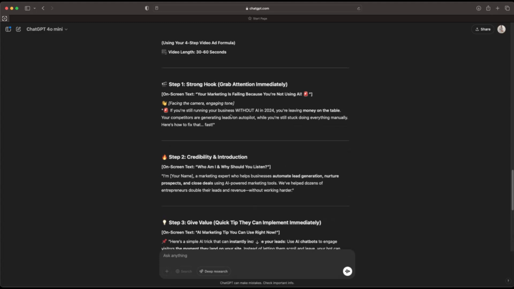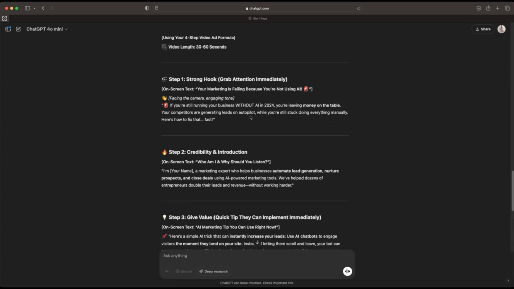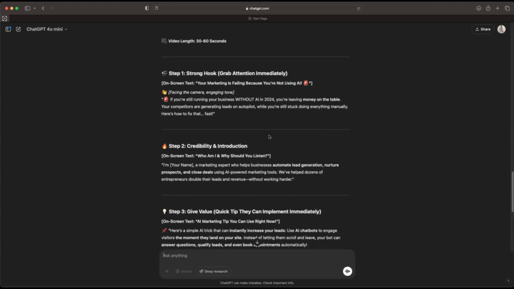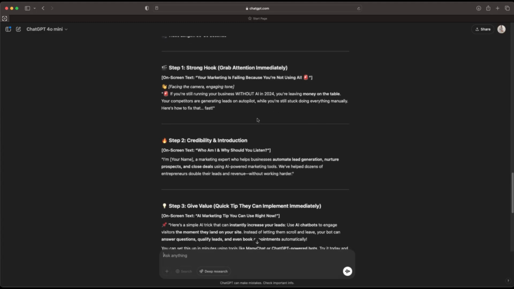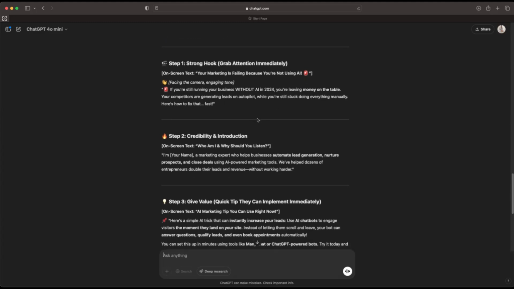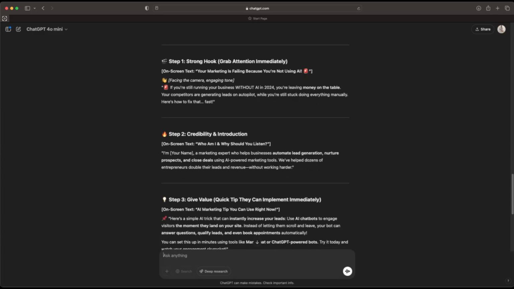So that's what we got for this copy, but it really doesn't make a difference. So let's go through this copy right now and see what we got. Step 1 is the strong hook, grab attention immediately. If you're still running your business without AI in 2025, you're leaving money on the table. Your competitors are generating leads on autopilot while you're still stuck doing everything manually. Here's how to fix that fast.